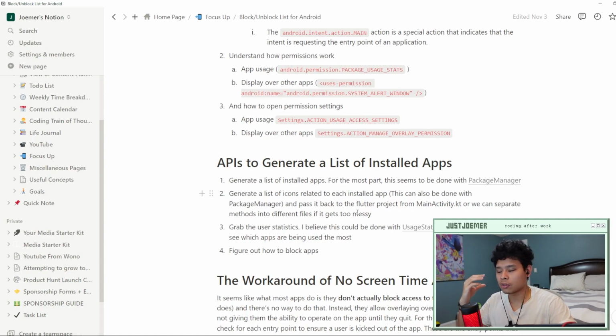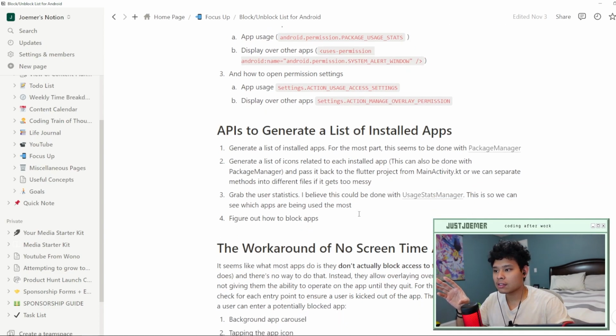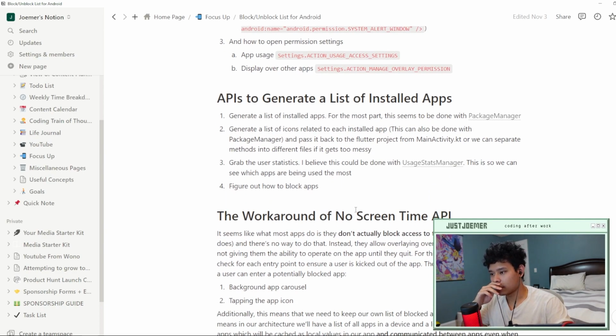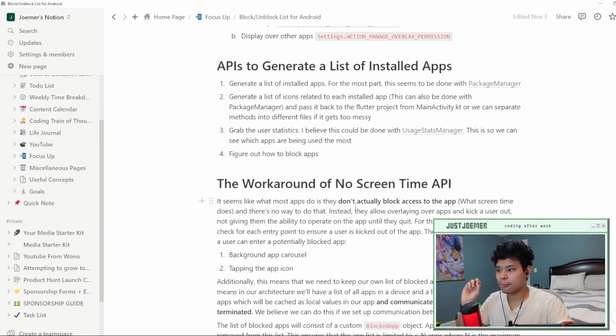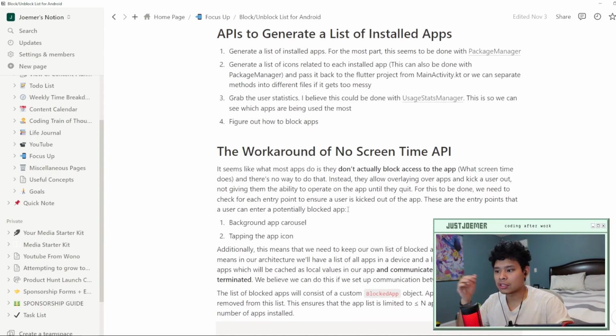So, for example, we need to detect how long a user has spent time on an installed app, and we also need to block certain apps when that time is up. And there's currently not an API in Android right now to use the screen time API that is seen in Android phones, which is very interesting.